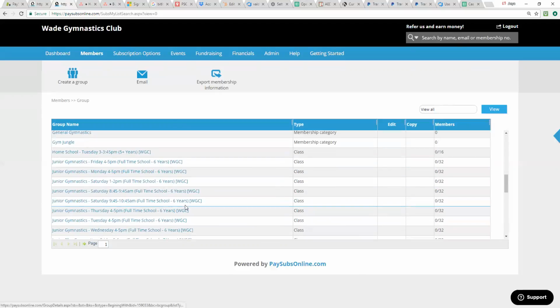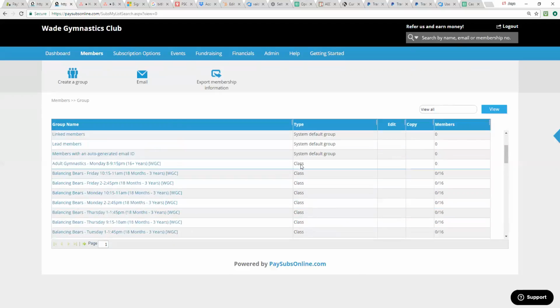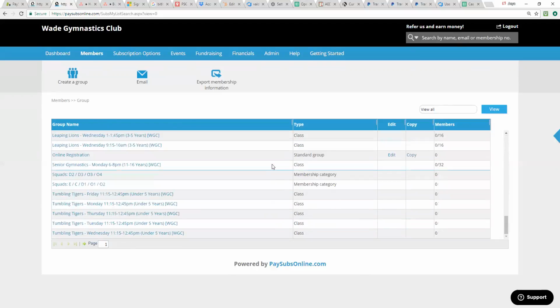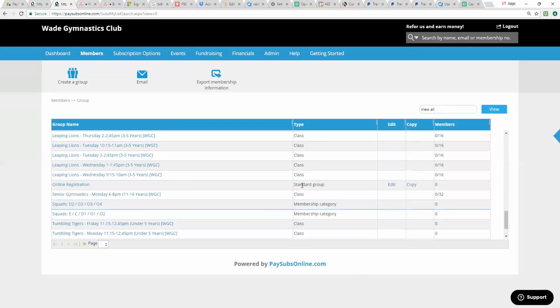We also have different types of groups. So you've got classes and membership categories, and these two types of groups have got a payment attached to them. What that means is if you copy or move anybody into a membership category or a class, the system will prompt you to generate a payment request for them.